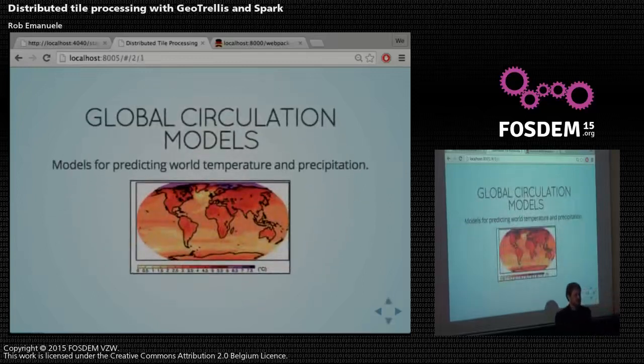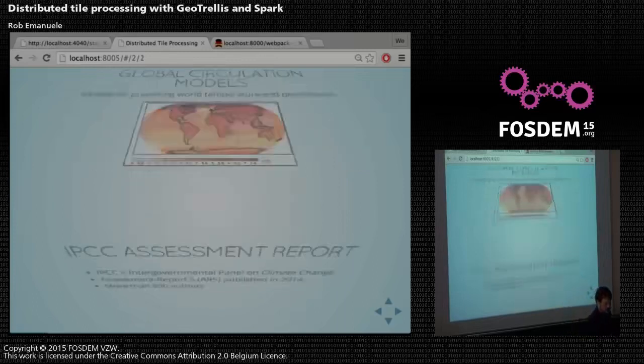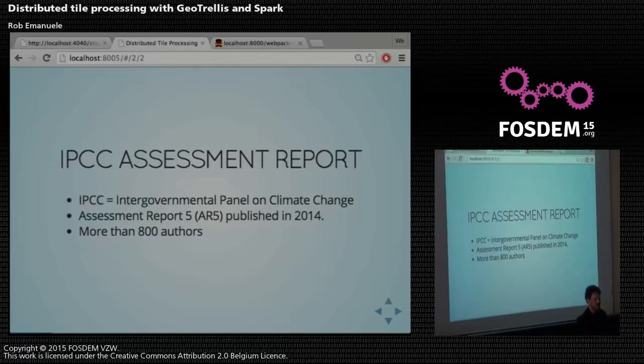There are these things called global circulation models, which are models of worldwide temperature and precipitation, and they predict those data points over about 100 years to try to measure what climate change is happening. There's an organization called the Intergovernmental Panel on Climate Change, and they publish an assessment report about every 5 years. That's a scientific curation of the outputs of these models and the data that we have available. And it's collaborated on by more than 800 authors worldwide. Some of the best minds that are working on climate change are working on this data.